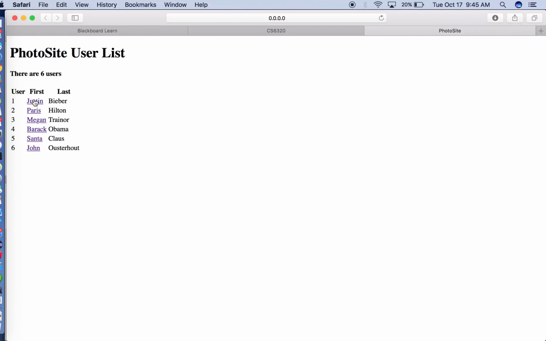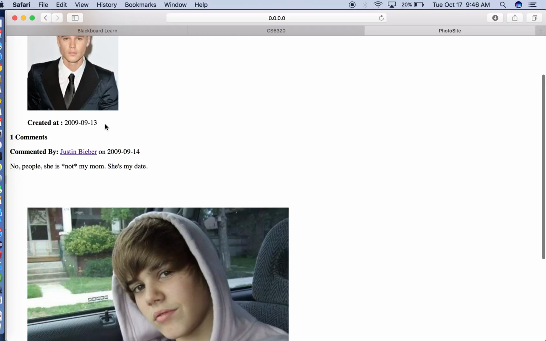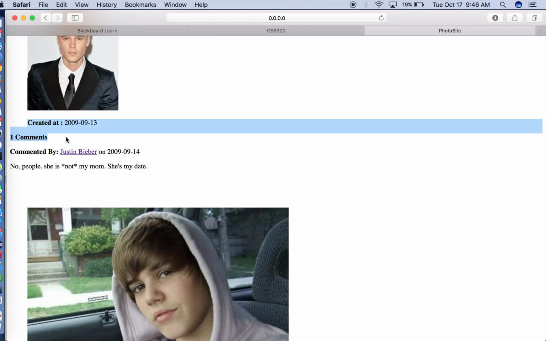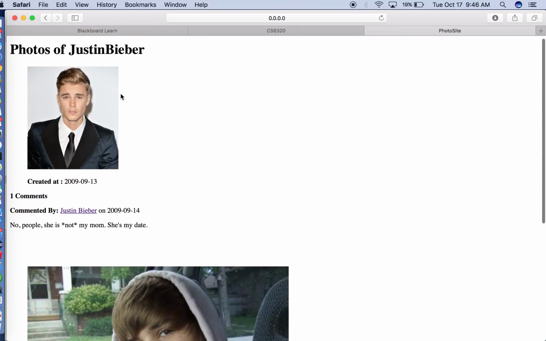If you see, if I click on that first name link, it is redirecting me to the photo space of Justin Bieber. And when it got created, the date also is given, and how many comments there are for that particular photo are displayed. And it is commented by who? It is commented by himself.